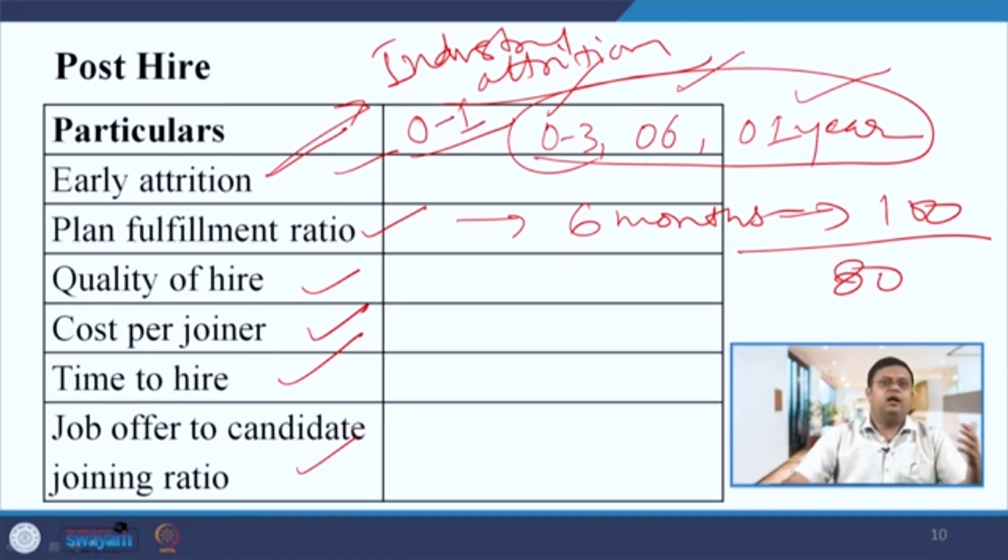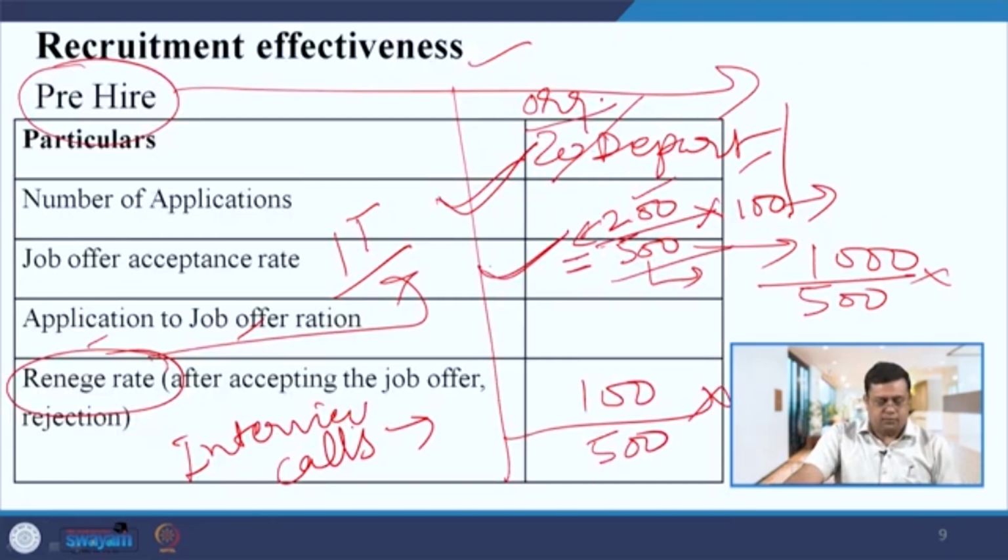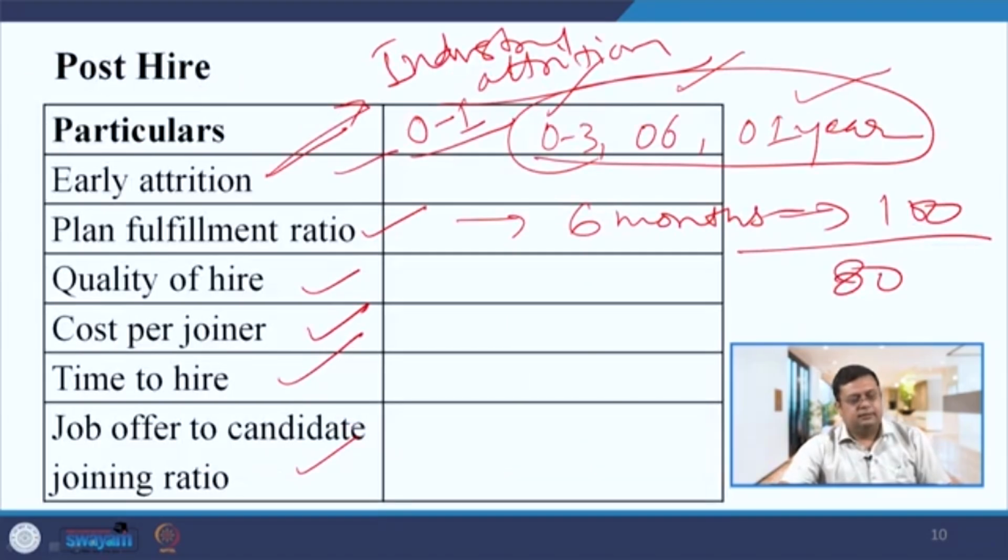So, pre-hire and post-hire, both. Right after the recruitment and selection activity, you can define your recruitment and selection effectiveness based on pre-hire. Then in a boardroom meeting, you can discuss these statistics, and before the next recruitment and selection activity, you can discuss the post-hire recruitment statistics. This will help you to design a better recruitment activity for the next year.